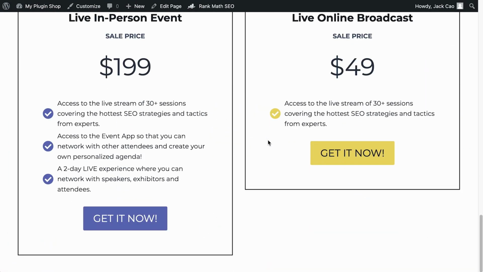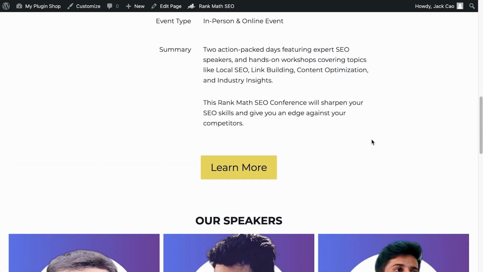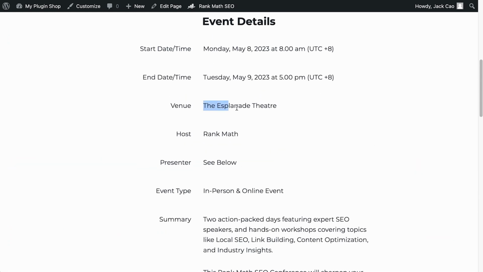Now, the tickets are available for the physical event that costs $199, and for those who wish to attend the live online broadcast instead, they can purchase the online ticket for $49. The physical event will be held at the Esplanade Theatre.